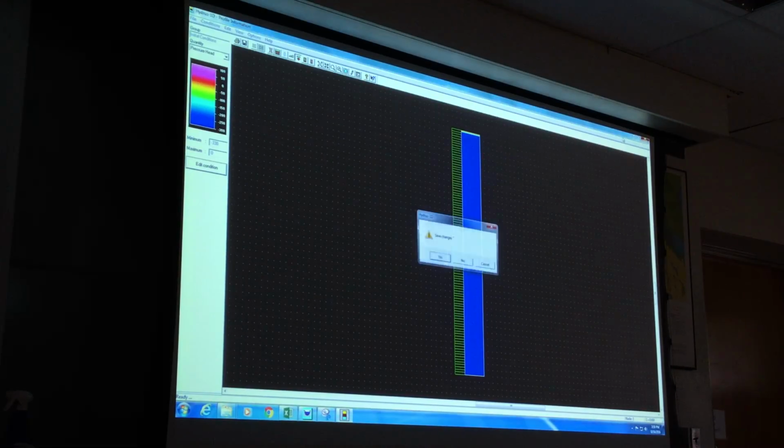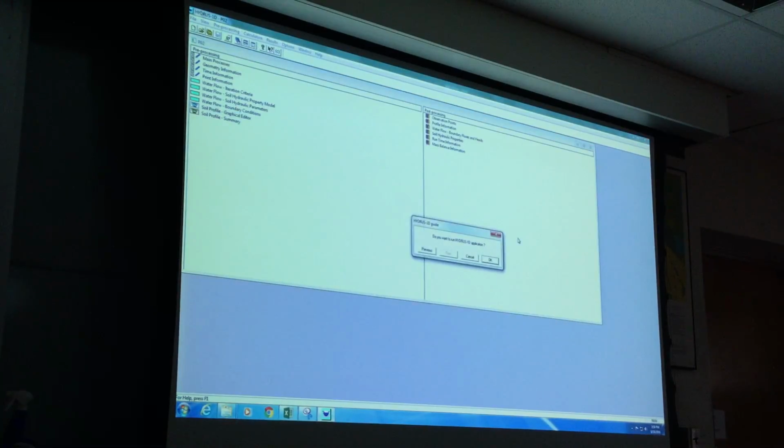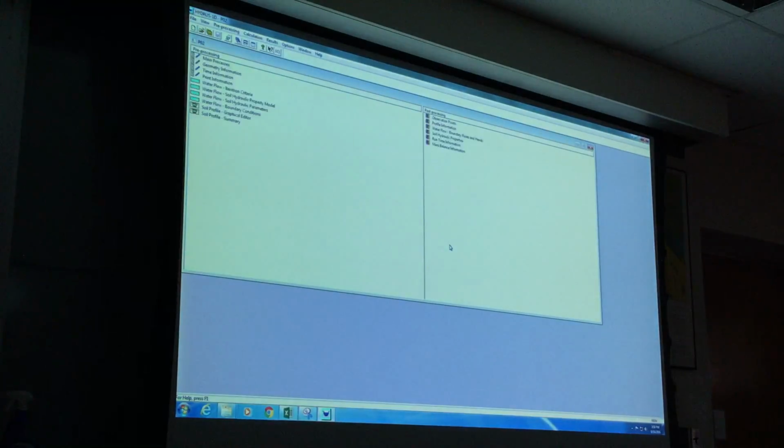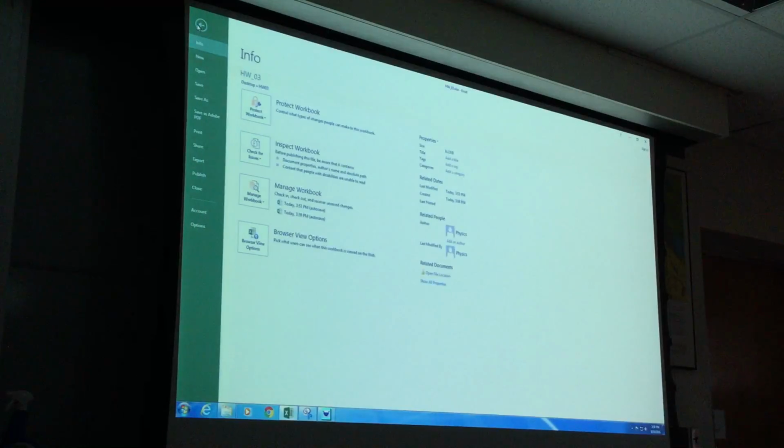We say save changes, okay. And the only thing is we need to run, calculate, execute HYDRUS, okay. And then we put all this information in. So now we again open the observation node output file.